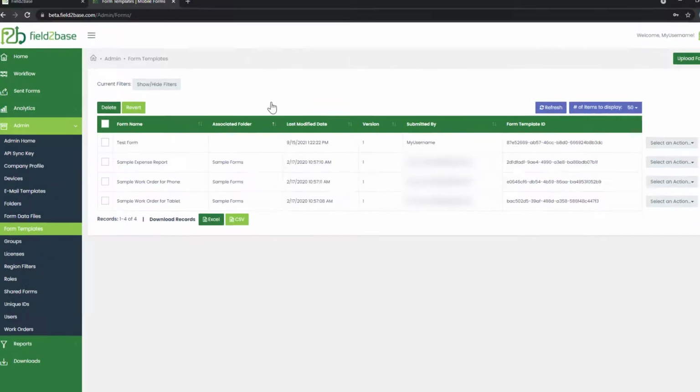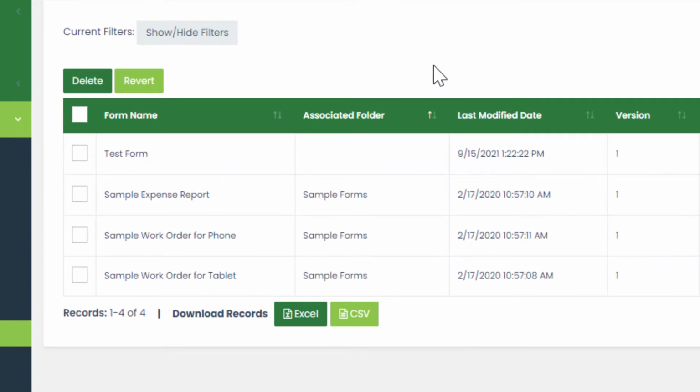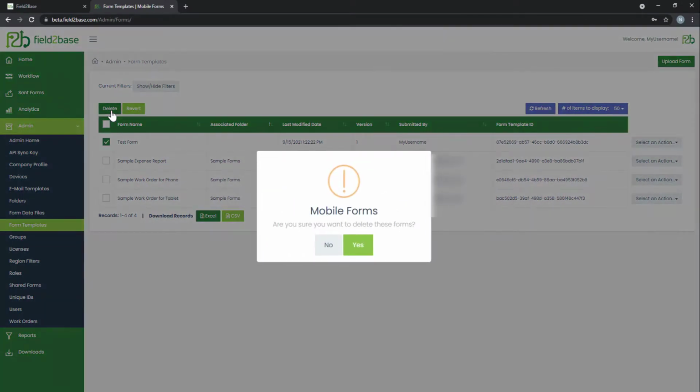You can also delete forms from the Form Templates page. Deleting a form from your portal will also delete the form on your user's devices. The next time a user's device syncs, the form will be removed from the Blank Forms section of the Mobile Forms application. To delete a form, click on the checkbox next to the form or forms you wish to delete, then click the Delete button. Deleted forms cannot be recovered from Field2Base, so make absolutely sure that you no longer need the form.